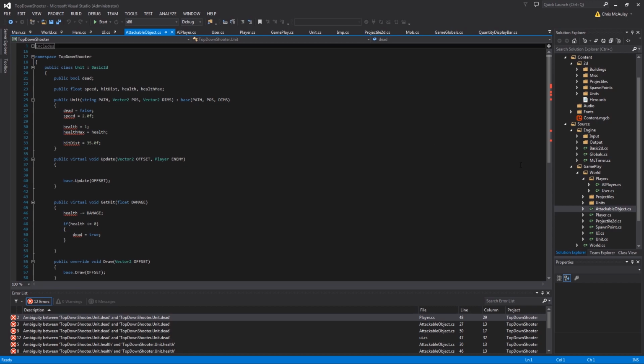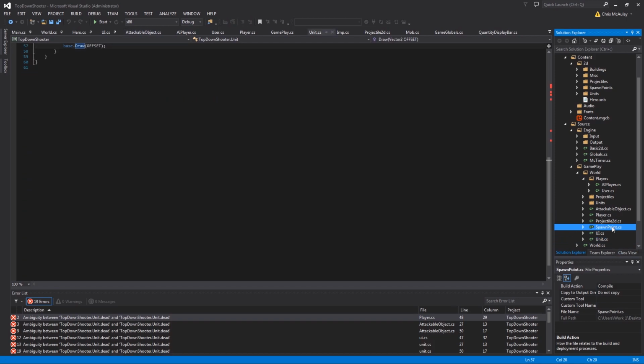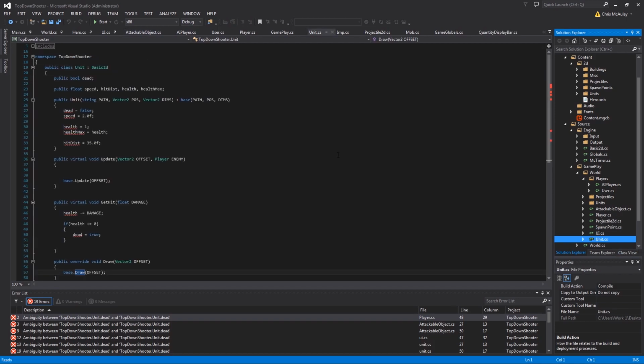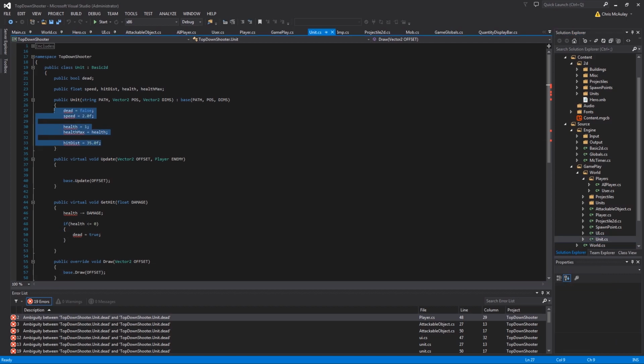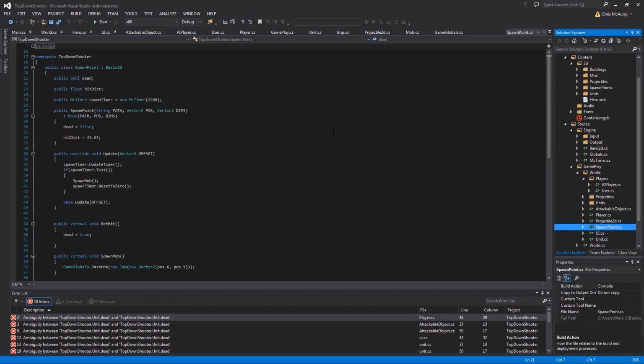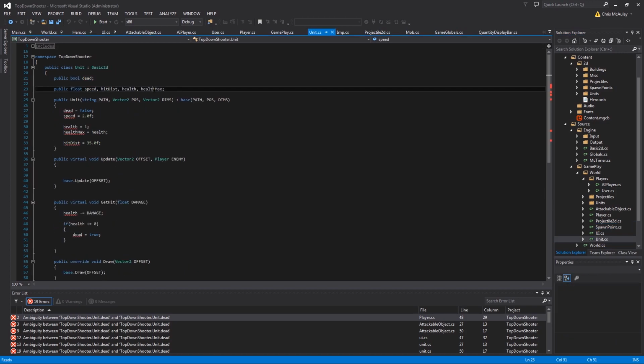Okay. And then I wanted to mention why we were doing this. So let's take 1 second and look at what we have for unit and spawn point. So in unit, here we have these variables, see? And then in spawn point, oh, we didn't add those here. Okay, so we are going to need all of those variables because we want spawn point to be attackable. So we are going to need health and hit distance and all these kinds of things.